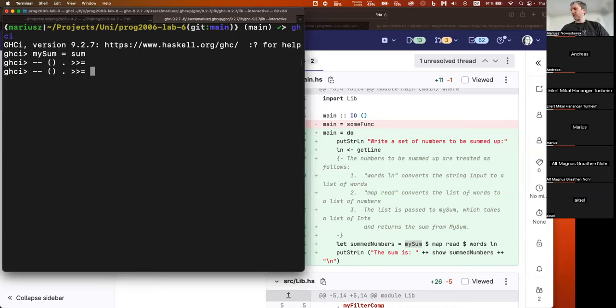Okay, there is one more hint. You will probably need to use the sequence also. The sequence operator.